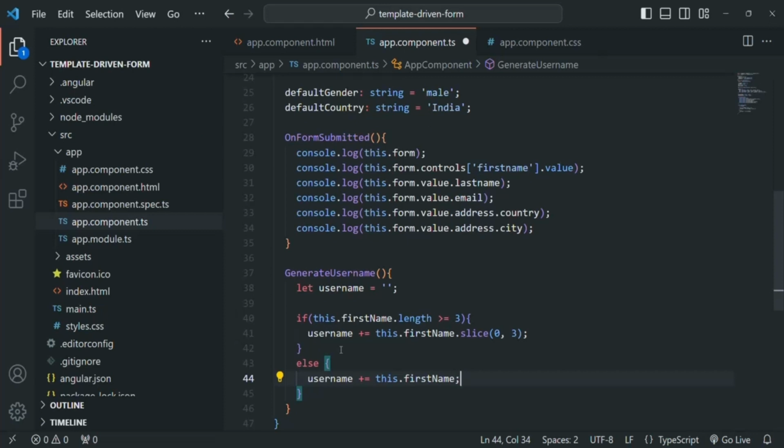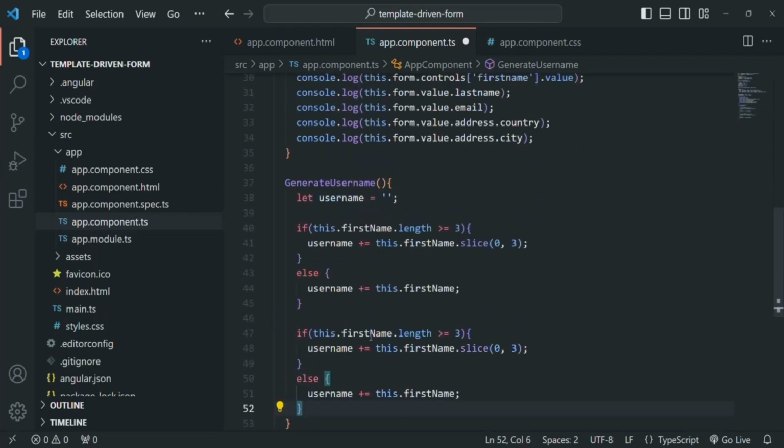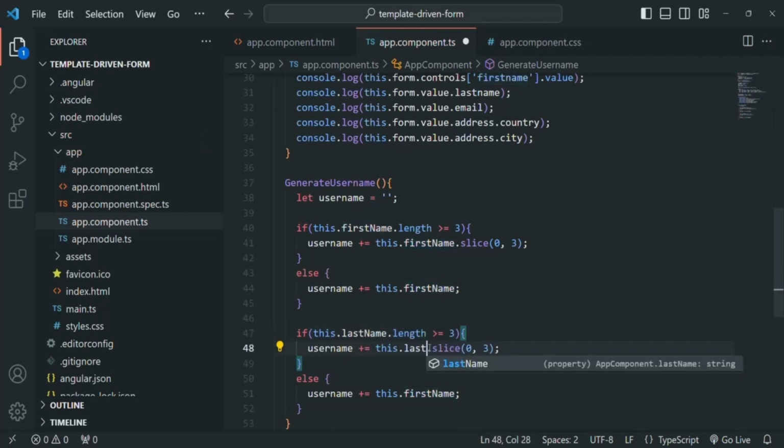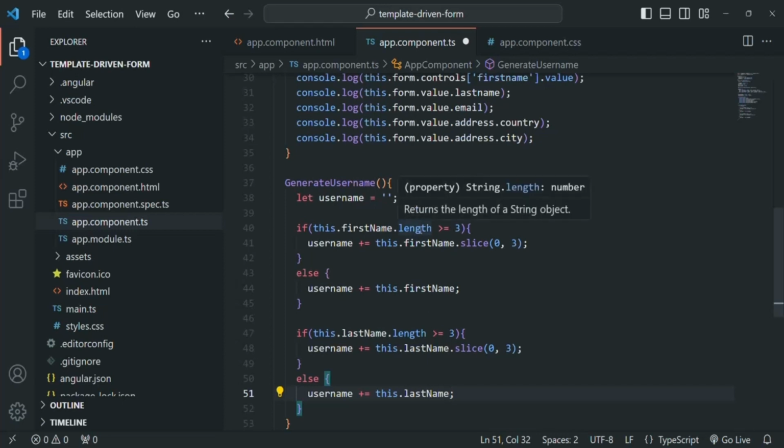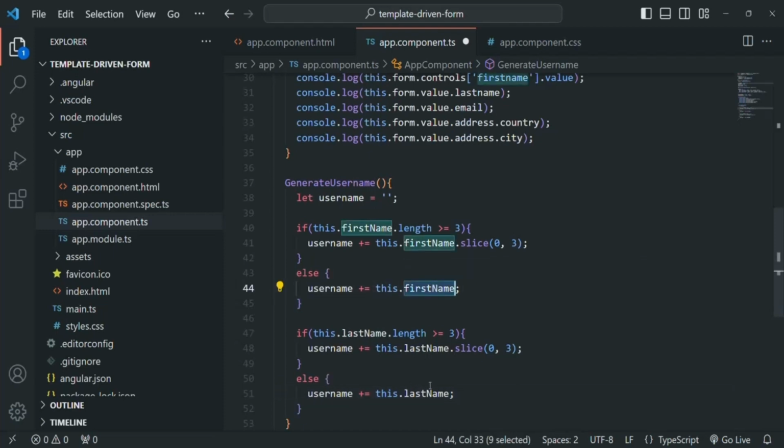Let's do the same thing for last name. So if the user has provided a last name, from that last name also we want to get the first 3 characters if the length of the last name is greater than or equal to 3. Otherwise, if the length of the last name is less than 3, in that case we want to append that last name to this username. So here also it should be lastName. But if the first name does not have a length greater than or equal to 3, it will get the complete first name. And if the last name does not have a length greater than or equal to 3, it will get the complete last name and append it to this username.